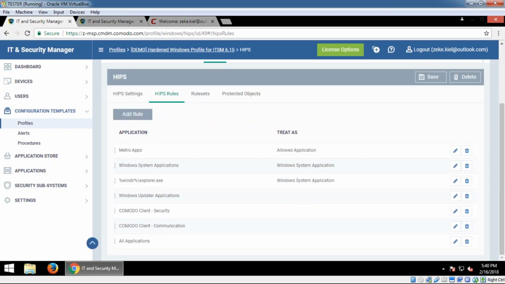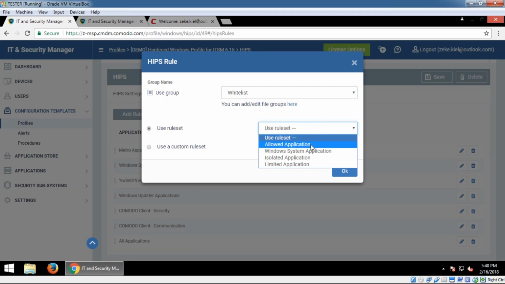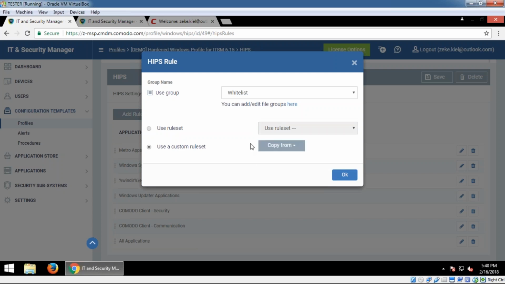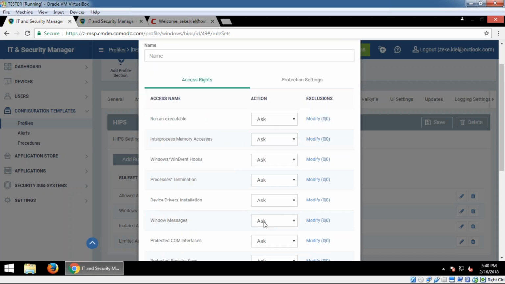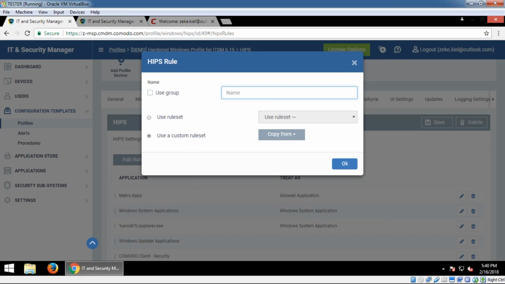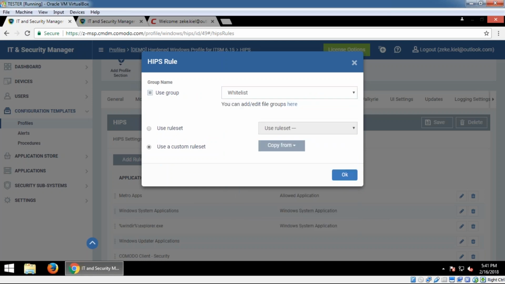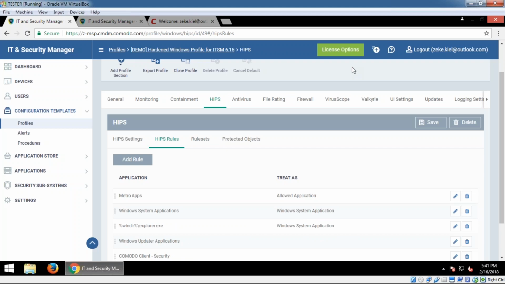So you can also make your rules here. Just like what I said, you can just now call the name of the group that we created, which is the whitelist. There. And then you can use a rule set to allow the application, Windows system application, isolated application, limited application. So these are predefined rule sets. But of course, you can always create your own rule set here, or you can also just go by here, add rule set, and then provide the access rights or protection settings like run an executable, inter process memory access, things like that. Okay. So once you have your rule set, you can go now to the rules, add rule, call in the name of the variable, just like what I did earlier, and choose your rule set from this list. Okay. After that, that's it. You're done with your exclusions with the HIPS.